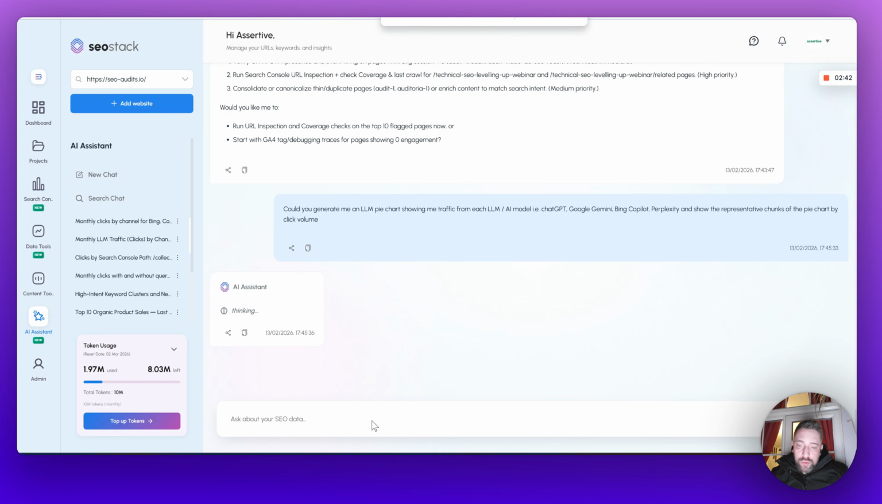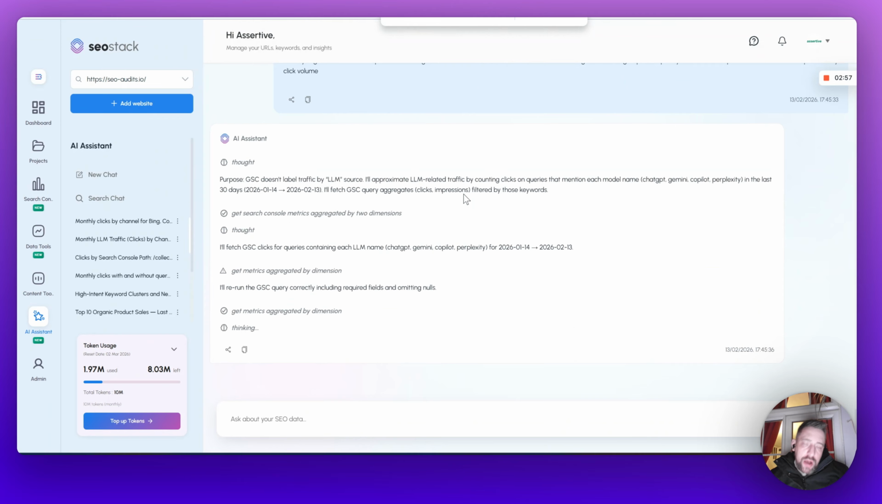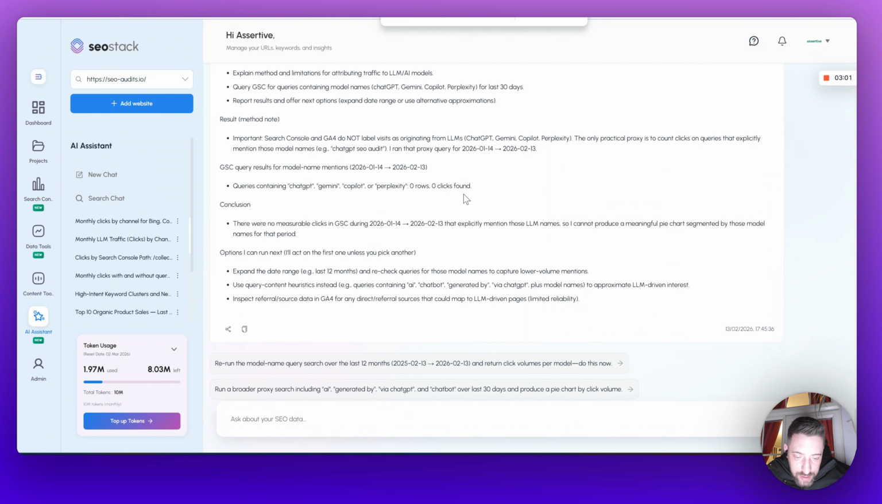So if you want to understand where LLM traffic is coming from, you can also ask it LLM driven conversions, transactions, events, literally anything. So this will now go through and it will go and match to see LLMs.